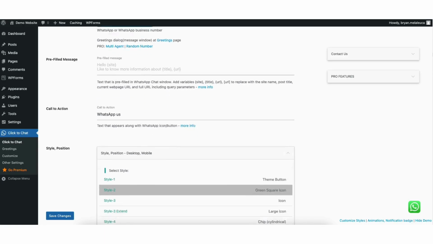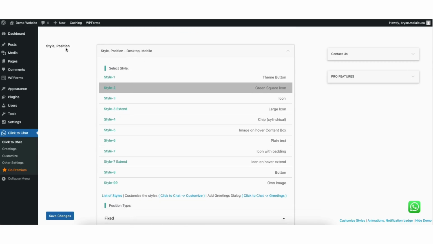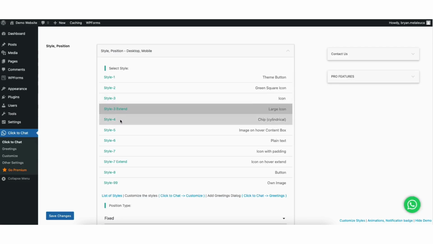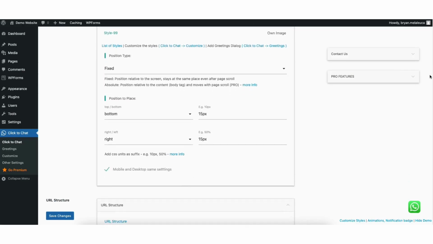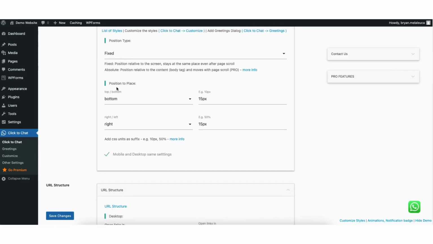Next, you'll see Style, Position section. You can select from different styles to show. You'll see the different styles over to the right as you click on each style. I'll choose Style 2 for mine. Next, scroll down and you'll see the position type is set to fixed. Position to place, you can change it if you want the WhatsApp button to show at the top of the page or bottom. You'll see 15px next to it. You can change this number to change the placement.